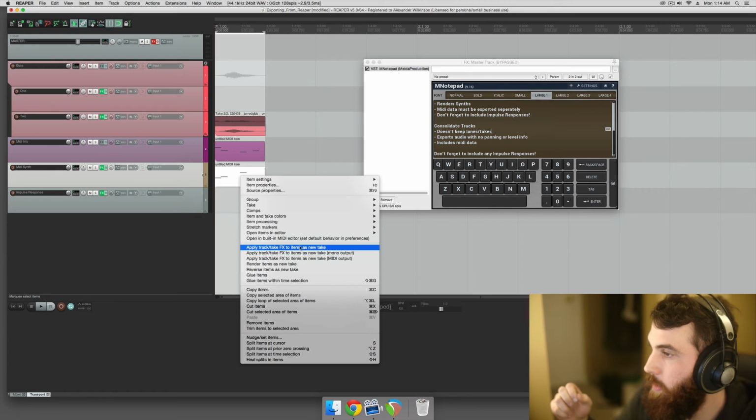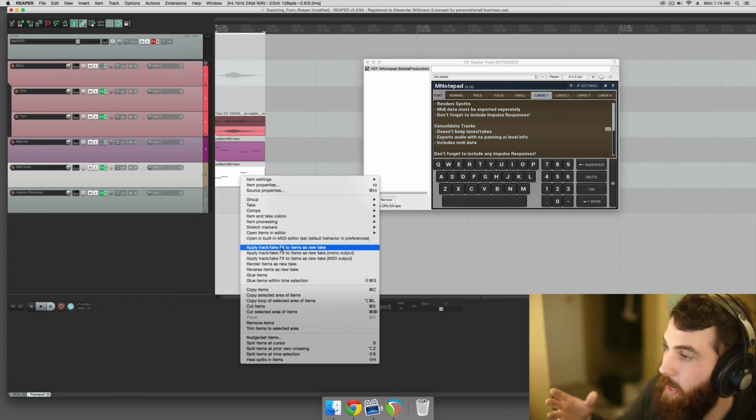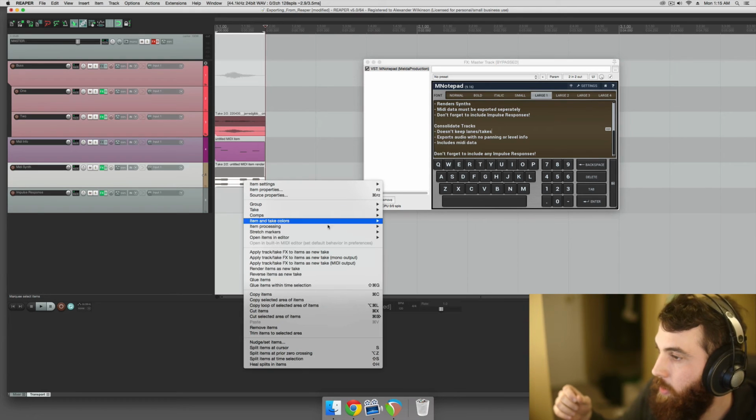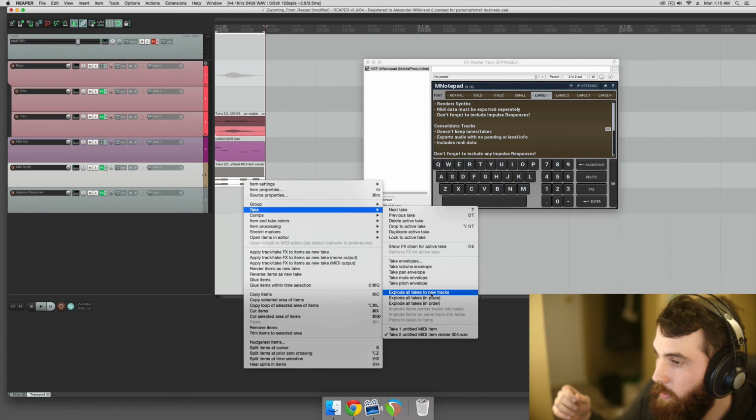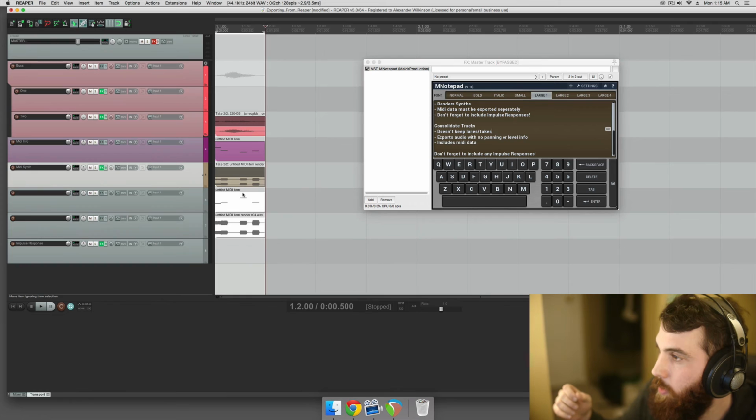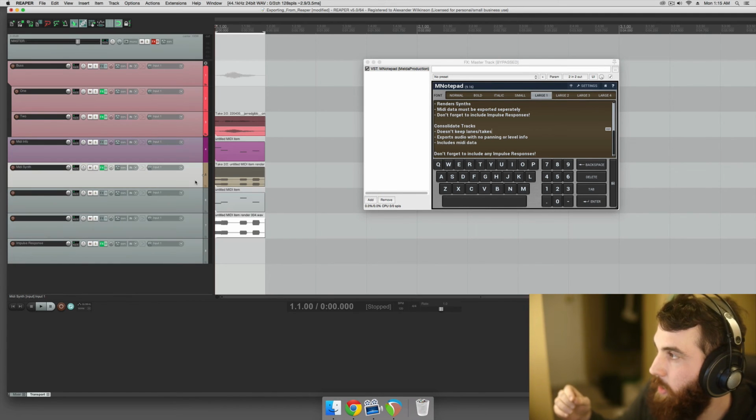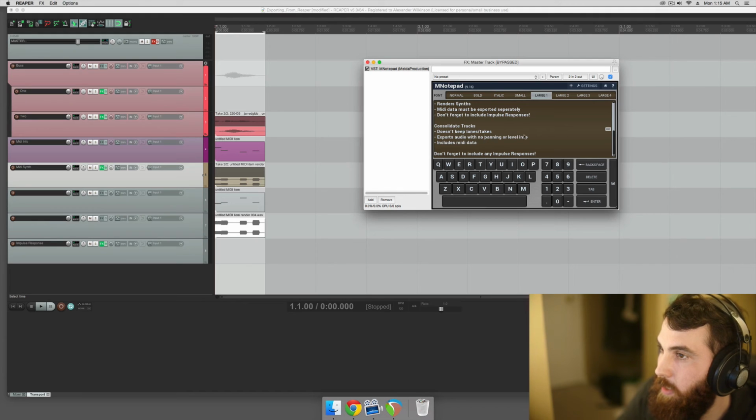Even if we went apply track or take effects to items as new take, whichever one we have selected is what it's going to export. So it'll either export the MIDI data or it'll export the audio data. So you'd want to explode these across some new tracks, because you're only going to get one piece of information exported per track. So if we wanted both the MIDI data and the synthesizer, they need to be on separate tracks for this method. It basically exports all of the data in its most raw form, no volume, no panning, no anything.